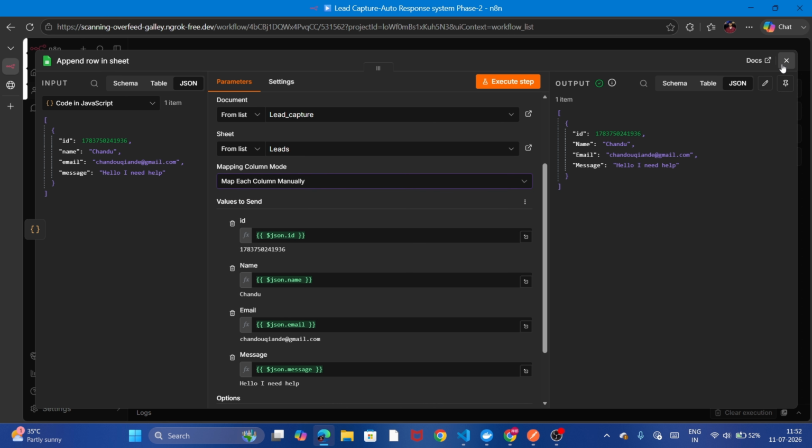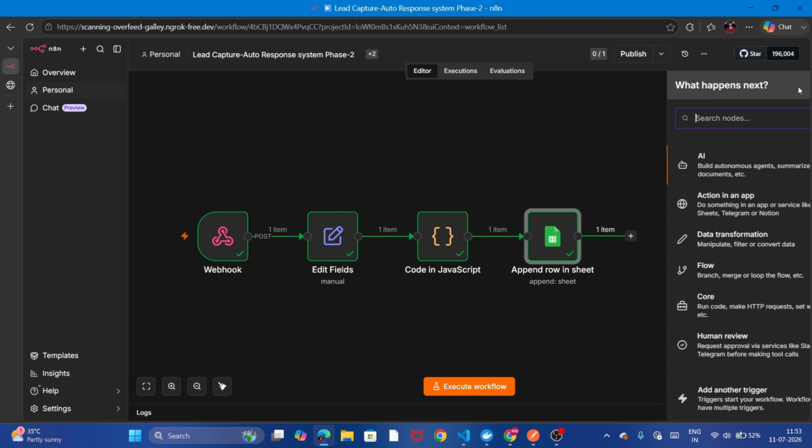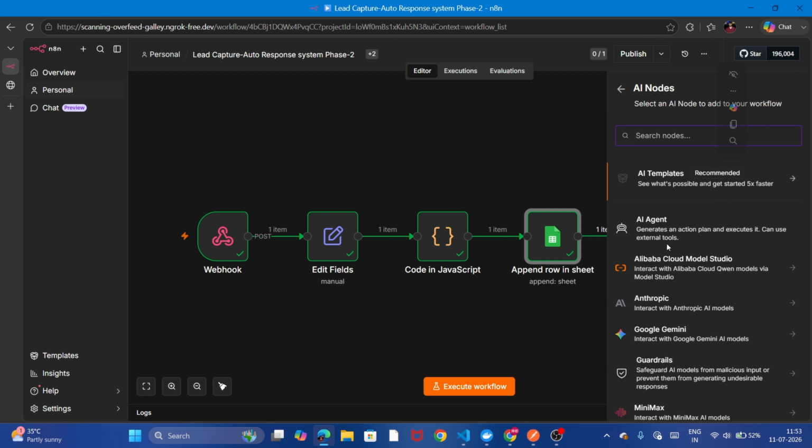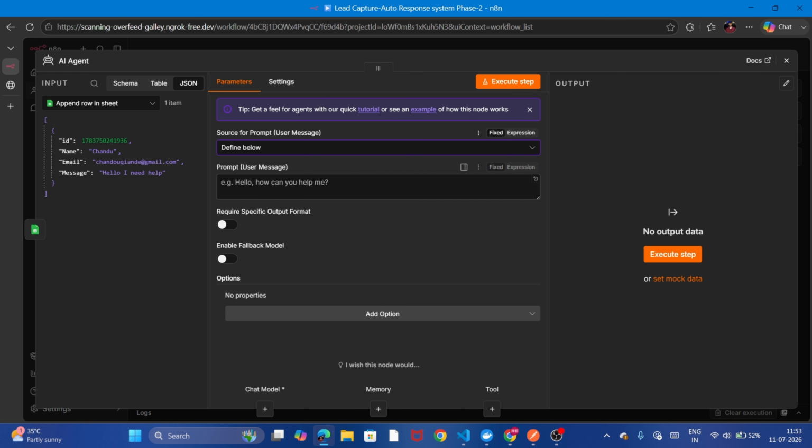So search for AI agent. This is the important one. Select define below over here. Why am I saying define below over here? Because we will actually have an option to choose what we need instead of getting what we don't want.